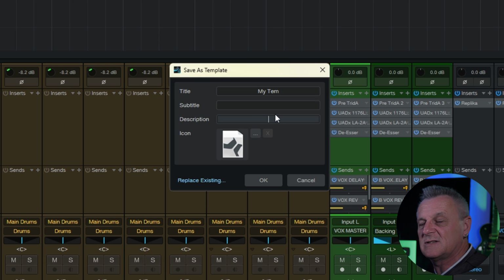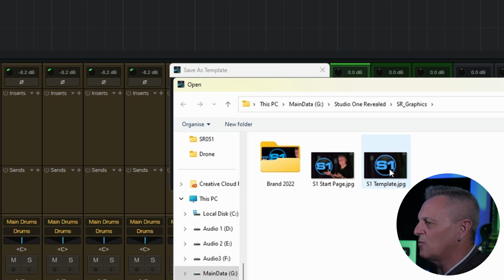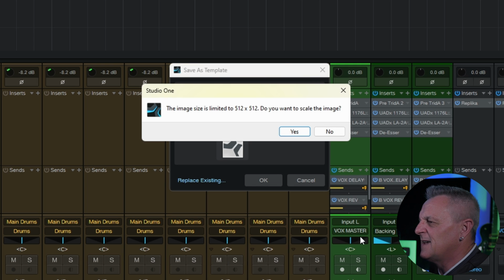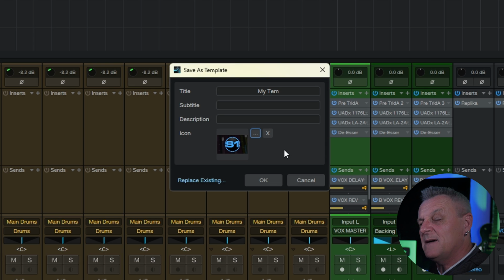I think the description is super useful as you have more templates because it's easier to tell which one is which. Then you can actually add an image to it, an icon. So just click on this browser here. I've got one already prepared. Click on that, and it's just going to resize it to the size it needs to be. And that makes it useful, I think, to identify your templates really quickly. Then click on OK, and it's going to create that template.